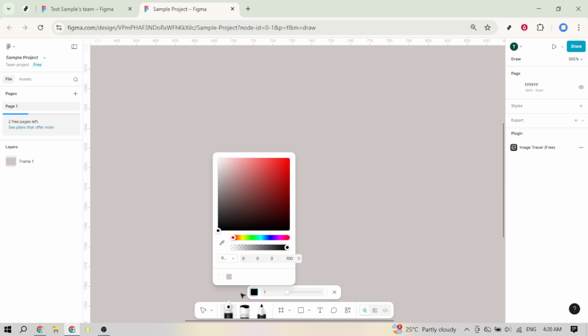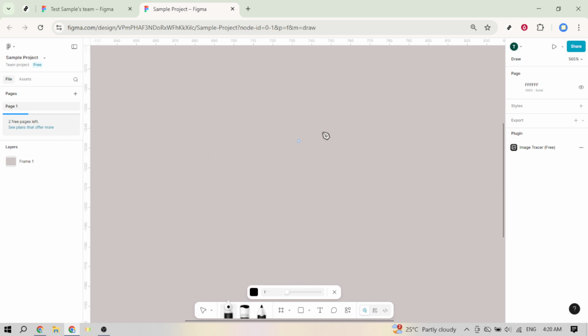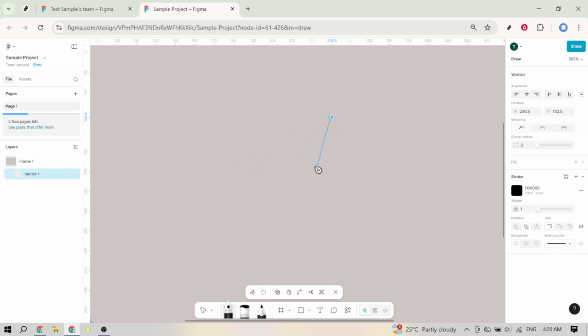You can also press P on your keyboard as a quick shortcut. The pen tool is what lets you place anchor points and create smooth flowing curves using Bezier handles. Don't worry if that sounds technical. Once you try it, it'll click.